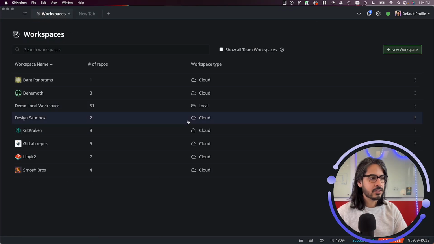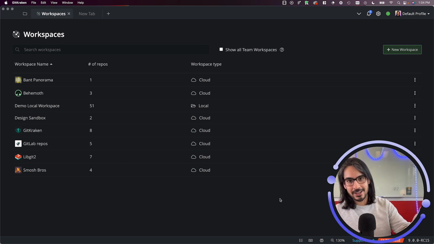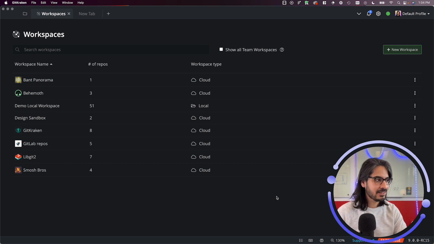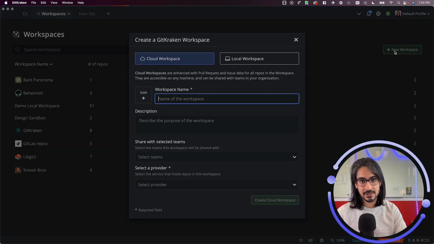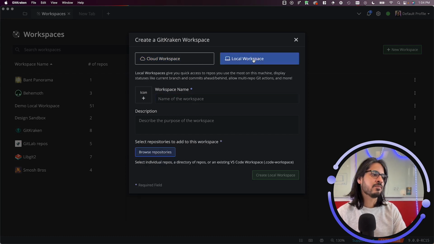You may click on it to open it, and this will show you all the workspaces on your machine. This will probably be empty if this is the first time that you're accessing this. If you wish to create a new workspace, click this button in the top right corner where it says New Workspace, and you'll see an option to create a cloud workspace or a local workspace. We have a separate lesson for Cloud Workspace, so let's just focus on the local workspace. I'll click this button, and this is where you may populate information about your local workspace.